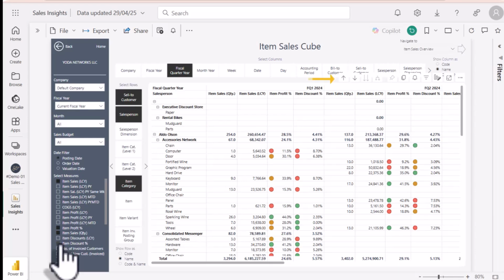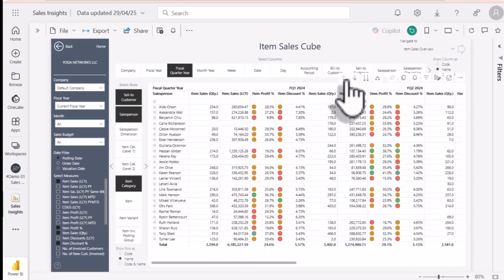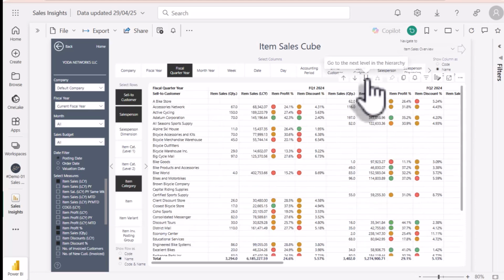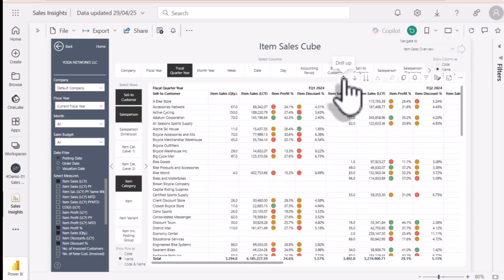If you want to move back up the hierarchy, simply click the drill up arrow here to collapse the lower levels. You can also use the next level hierarchy double arrow here to go down to the next level of the hierarchy. So at the moment we're looking at the salesperson. Now we go down 1 level to the customer, and then to the bottom level, item category. And that's all while keeping all your selected measures in place. Again, you drill back up to go to the top of the hierarchy.